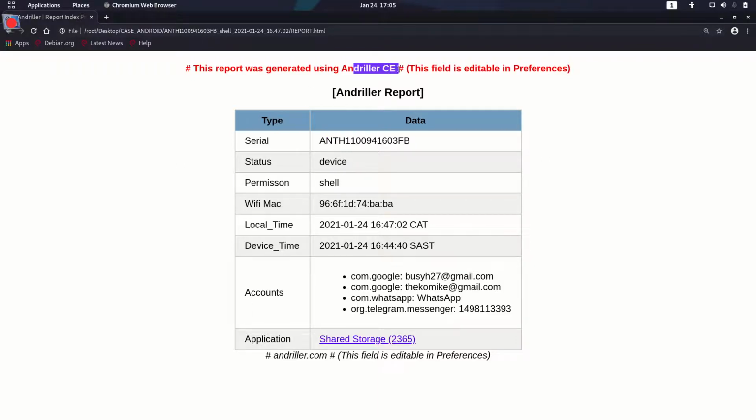So this is Andriller Community Edition. Like we say, this field is editable in preferences, because this is a community edition. So now let's see the status, Wi-Fi MAC address. Then we can see the MAC address of this device's Wi-Fi network. So this is the local time and the device time when this forensic evidence was acquired.